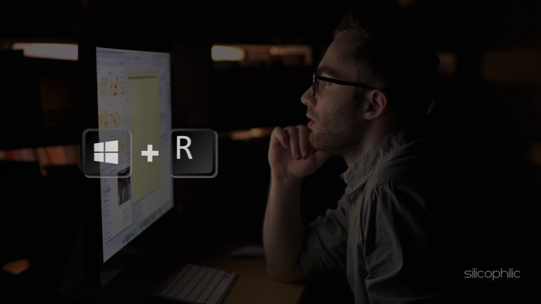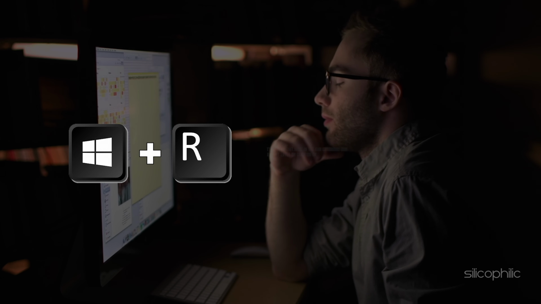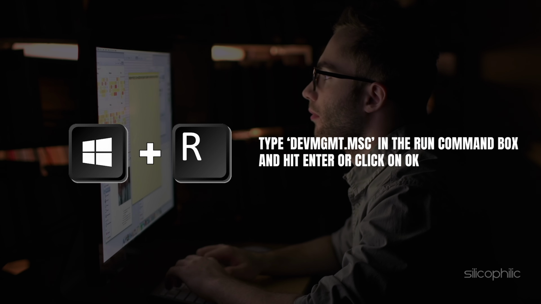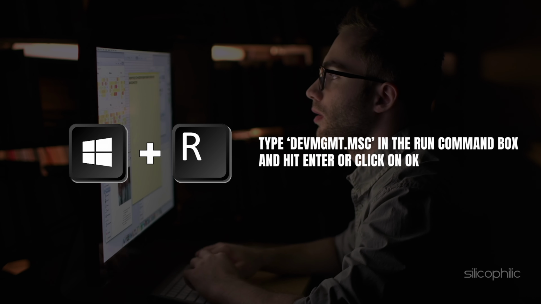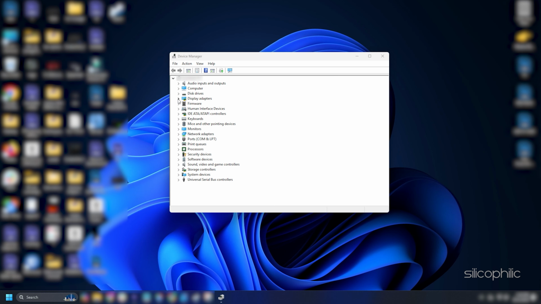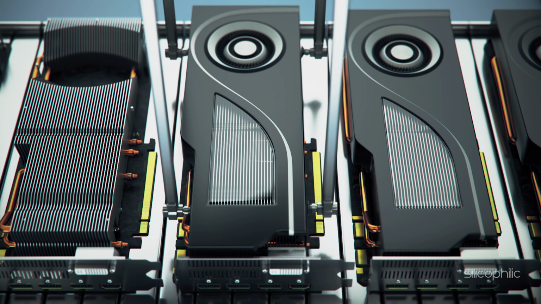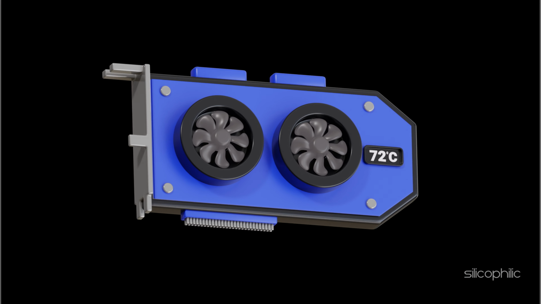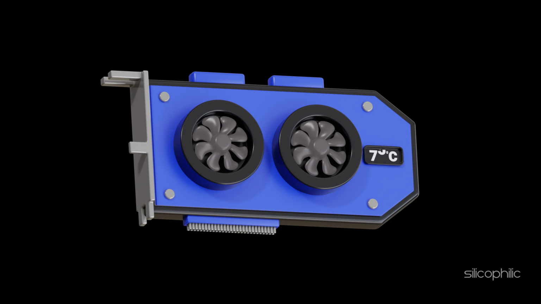Press the Windows key plus R to launch the Run utility. Type devmgmt.msc in the Run command box and hit Enter or click on OK. Expand the Display Adapters section. Here you will find the two adapters, one for your dedicated graphics card and the integrated graphics card. The dedicated graphics card should have a longer and more specific name than the integrated one. The dedicated graphics card may also have a higher memory size listed. So run the game with the dedicated graphics card.